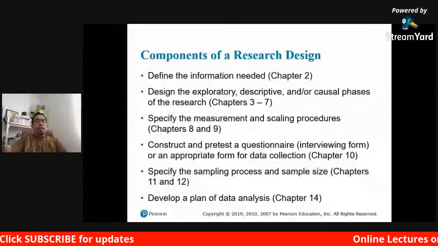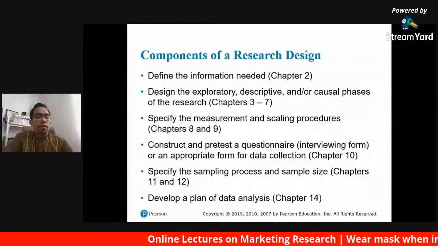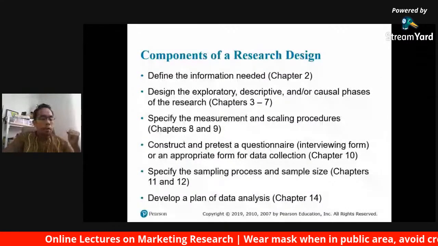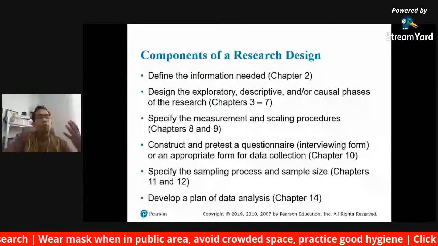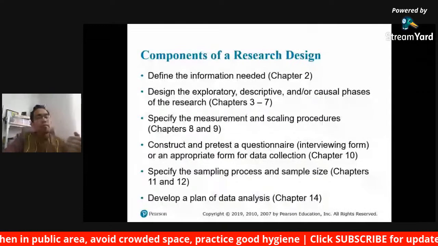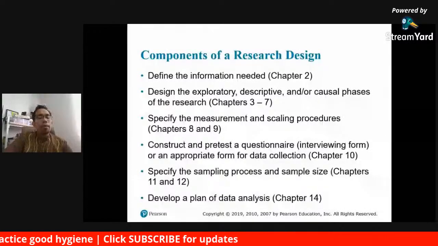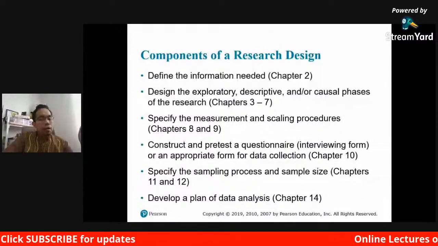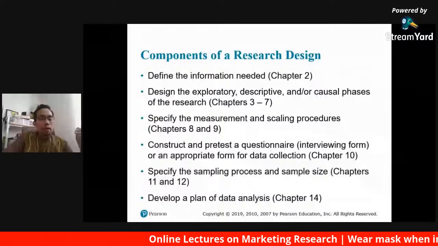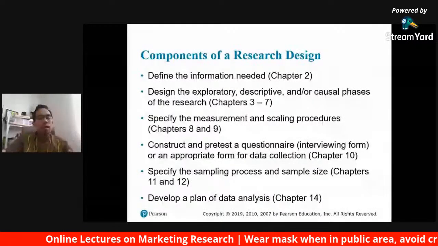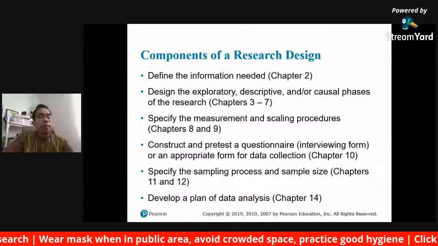This is a component of research design. When talking about the problem and the approach, we talk about what kind of information you want in your report and in your analysis, and lastly, presenting it in a proper manner in your report.